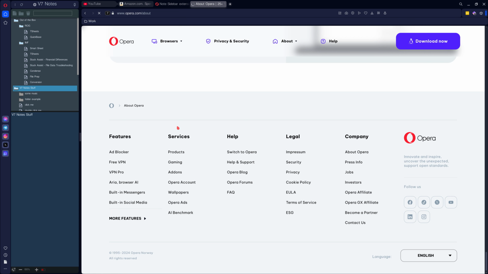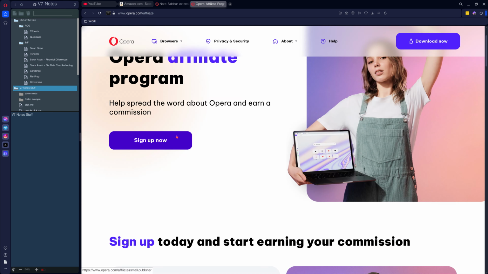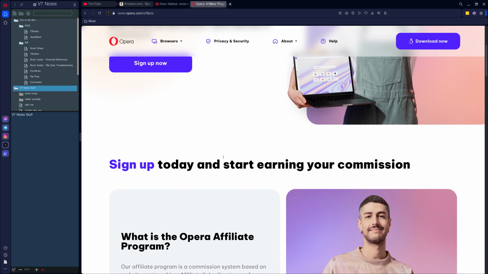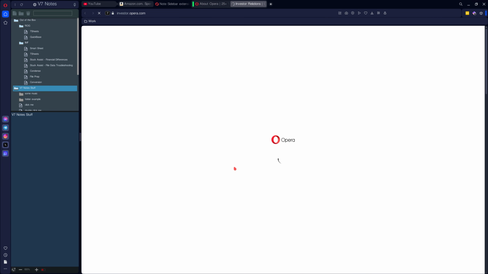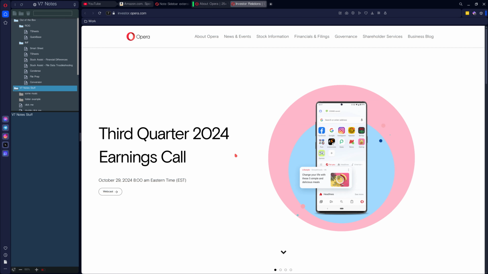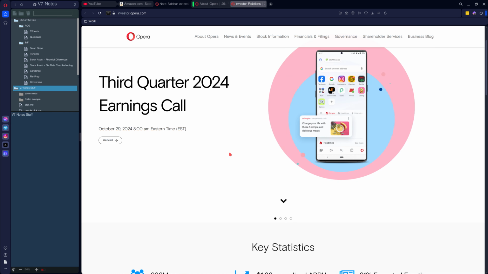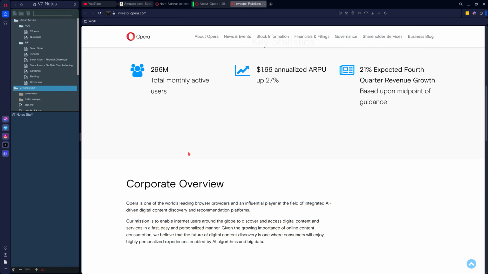Investor, Opera affiliate? What? I'm not one to shill. I'm not saying that they're looking for those jobs. But investors, let's see. Become a partner. At least for other browsing, I guess you would say, brands or companies. Okay, they've got earnings calls. Interesting. A webcast? Interesting. I might have to look into that.